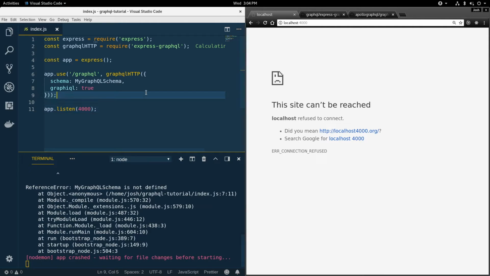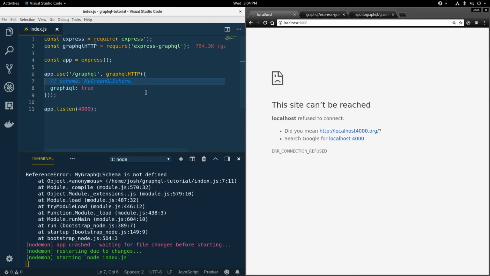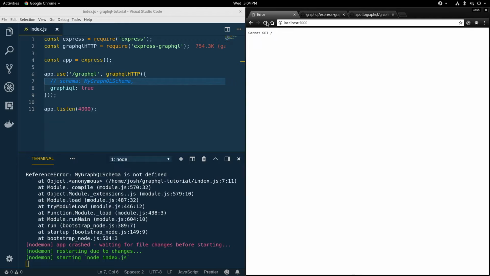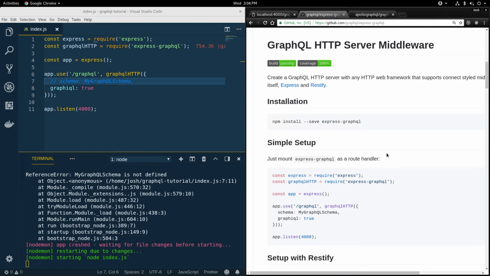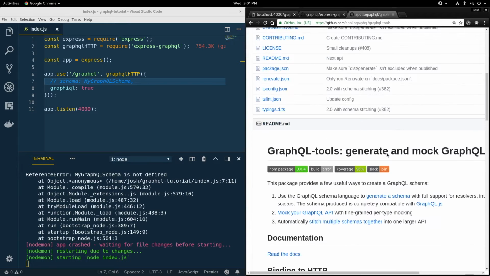And since we haven't defined the schema yet, we're going to comment out line 7 here, where the schema does not yet exist. And we need to actually go to /graphql here. And we get an error that the schema is not created, of course, because we commented it out.